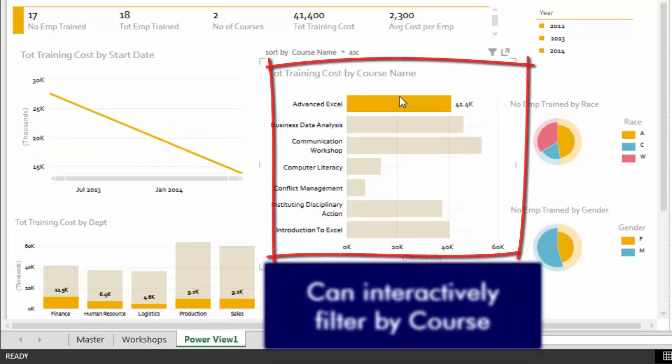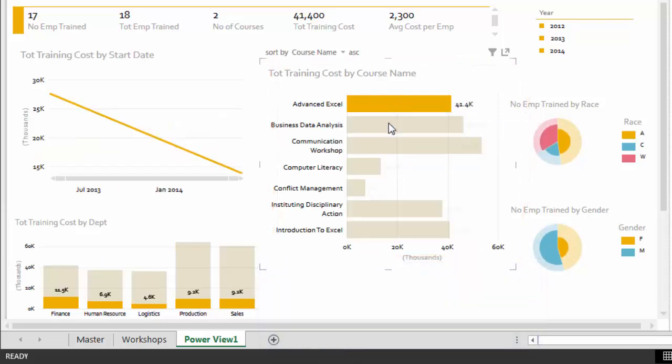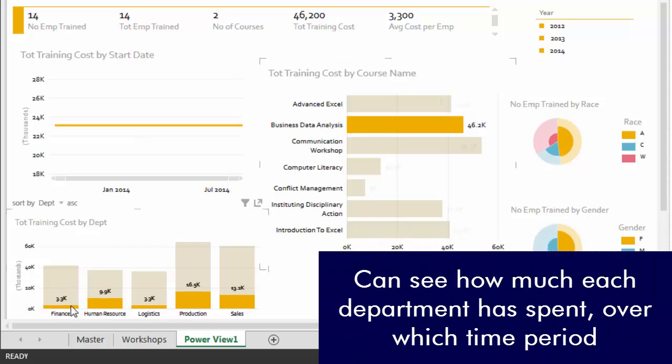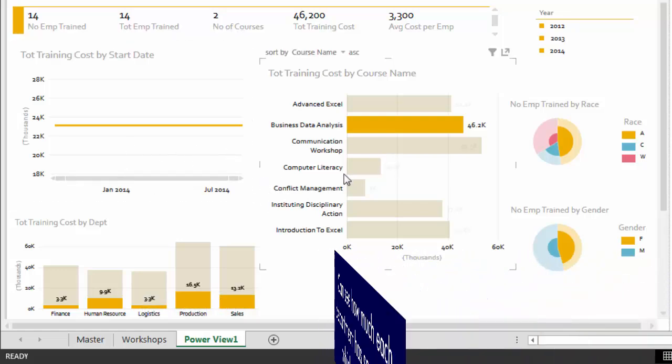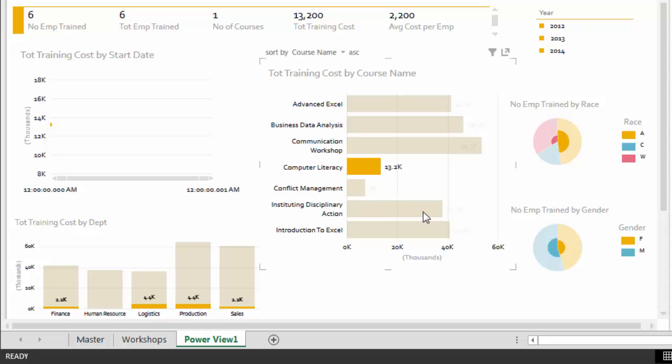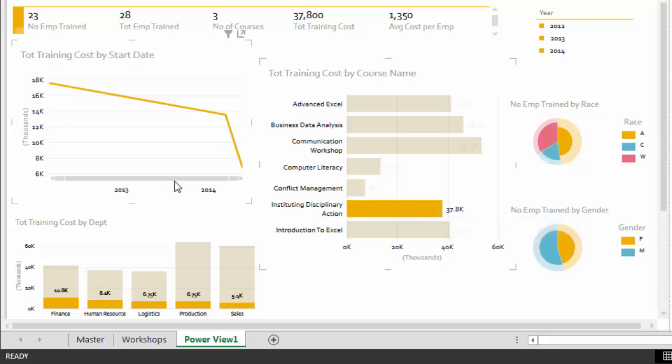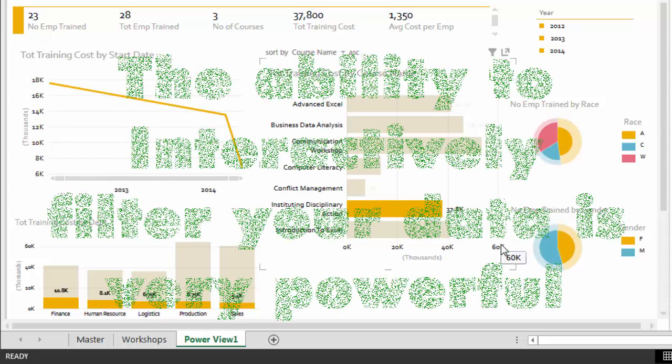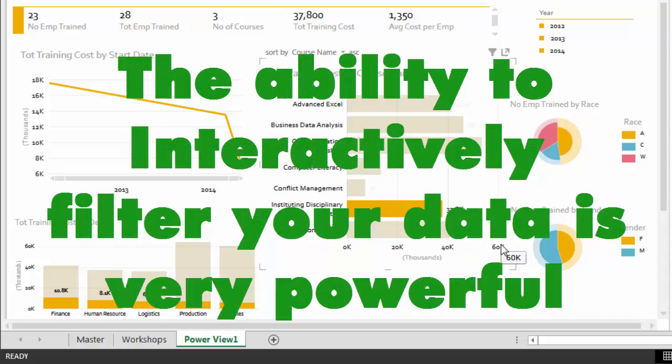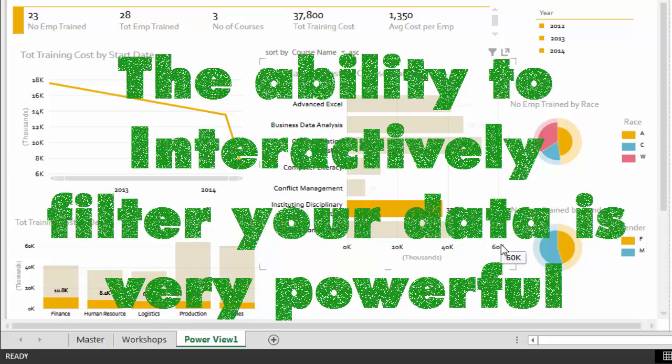If we wanted to see what had happened with advanced Excel or business data analysis, we can see how much each department has actually invested in training and what the cost has been over that time period. Maybe have a look at computer literacy, and you can see the different graphs all changing. The ability to interactively filter your Power View graph is fantastic.